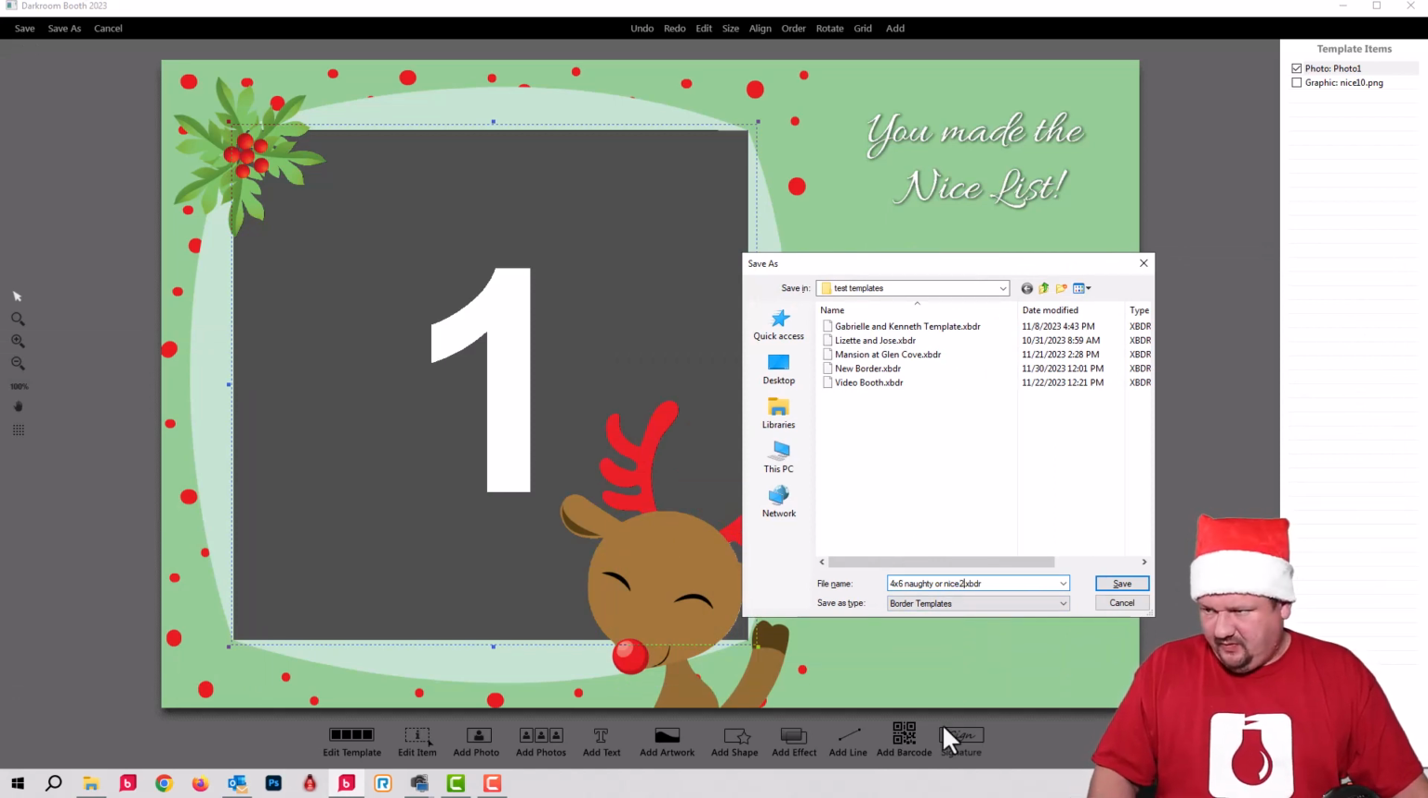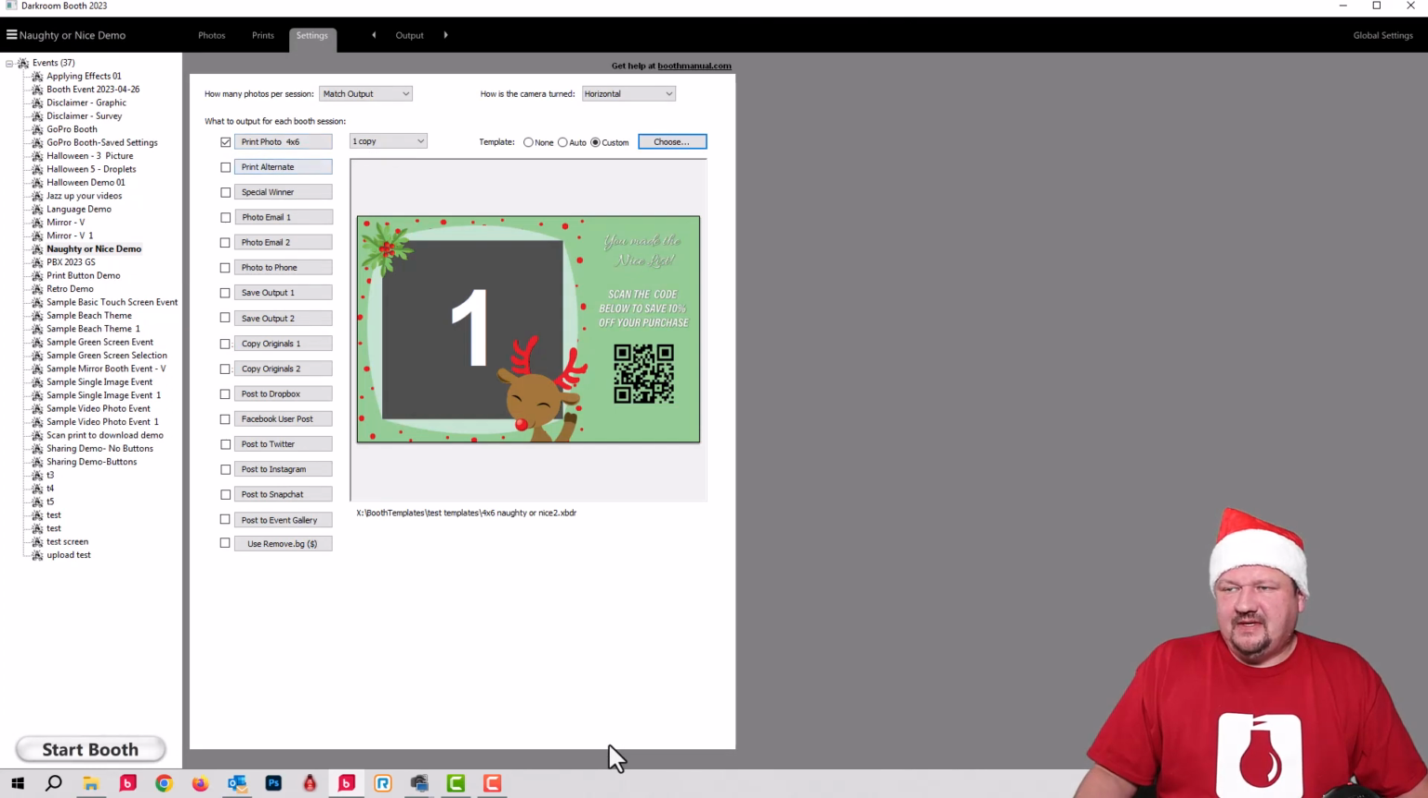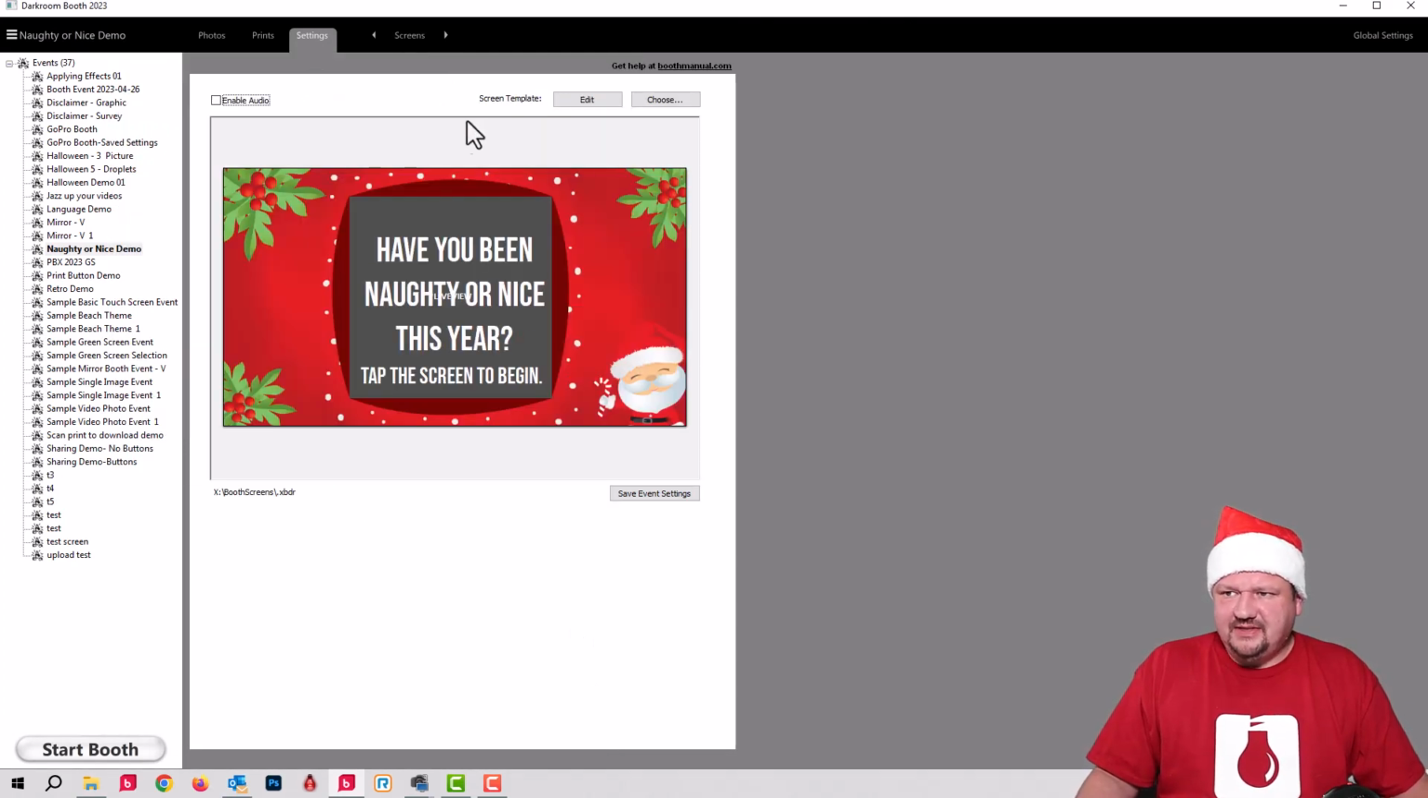Just in case I've already created one with the same name, I give it a unique name. So I'm going to select that template, and if we look at my screen template, there's really nothing on it. You tap the screen to start. There's no graphic list changing buttons because we don't want the people using the booth to be in control. We want it to automatically advance to the next template.